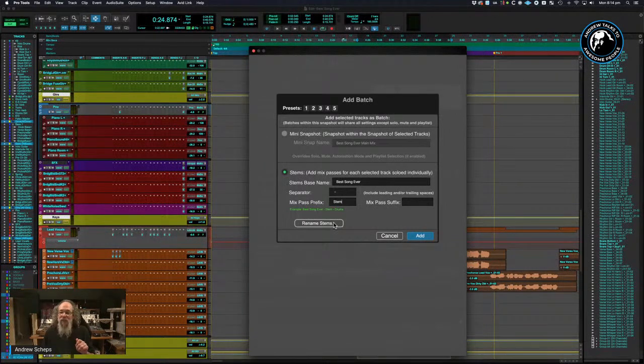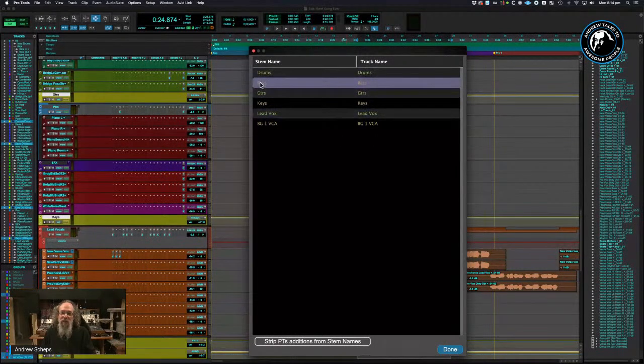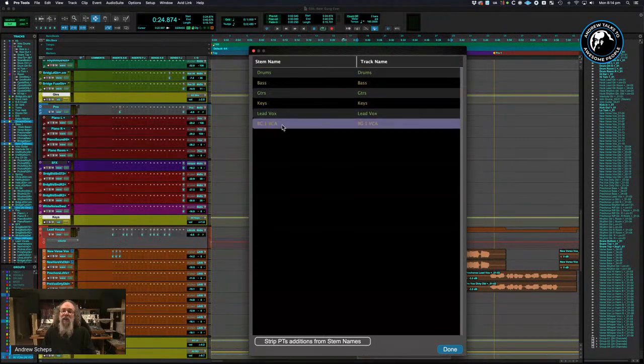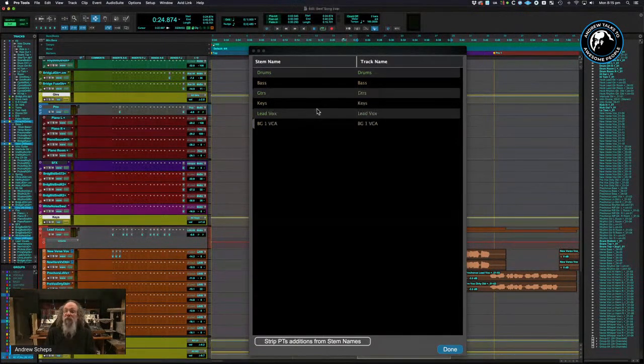So let me see what all of them are going to be. Click on rename stems, and you get a table showing you here are your track names, and here's what the stem part of the track name is going to be. And they're all good except BG1 VCA. That's crap. We're going to call this BG box.